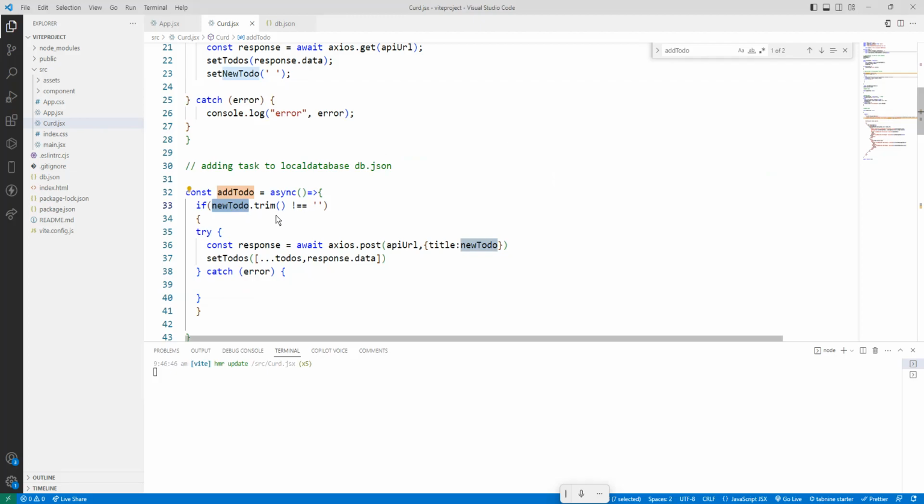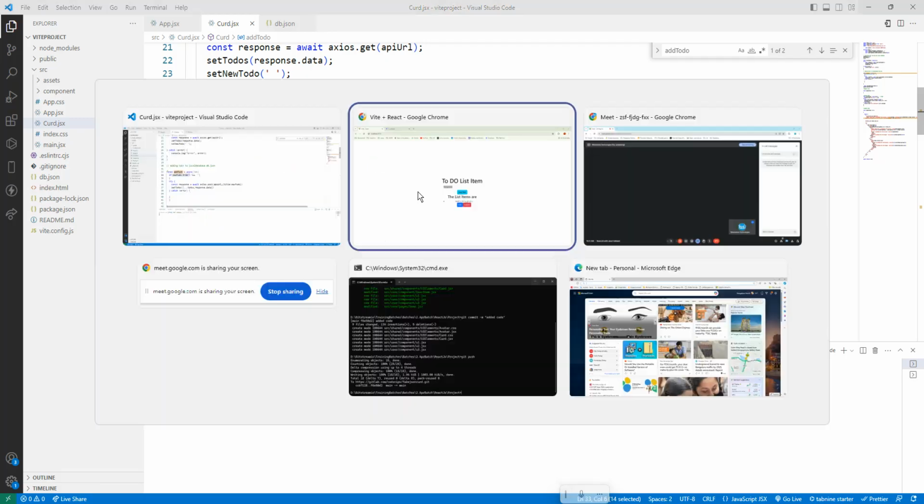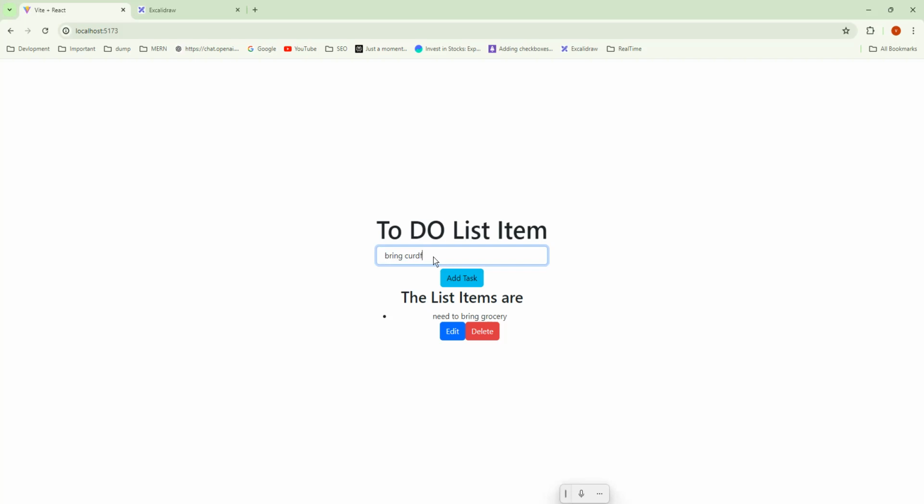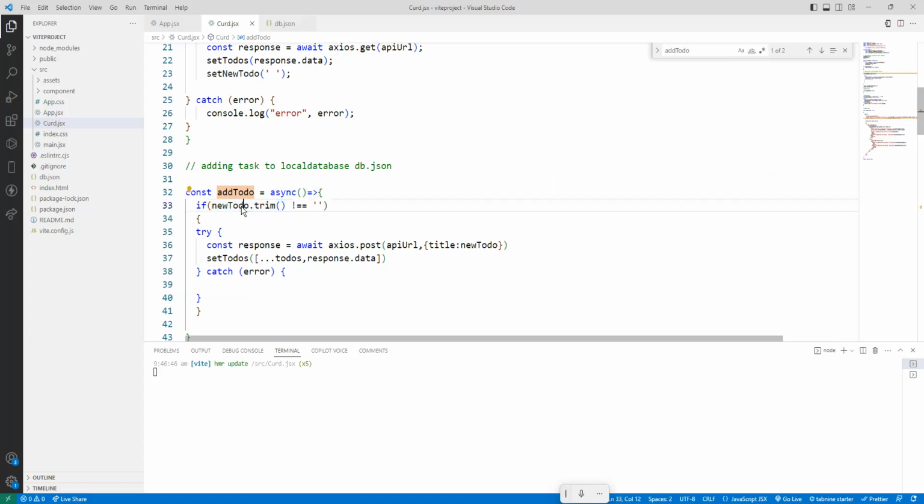Bring card dot trim method not equals to empty space. It means if I might have added some extra spaces, it will be treated as one character. So new to do dot trim method is going to trim all the values. So that is not equals to empty space. It means whenever it is blank, this will not be executed.